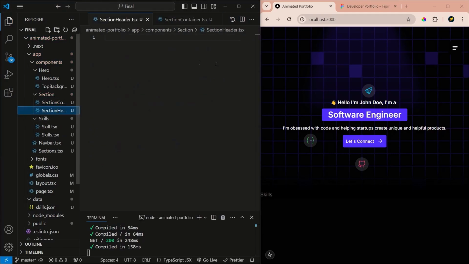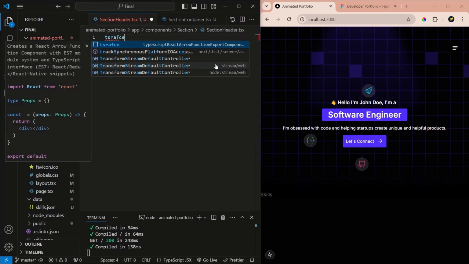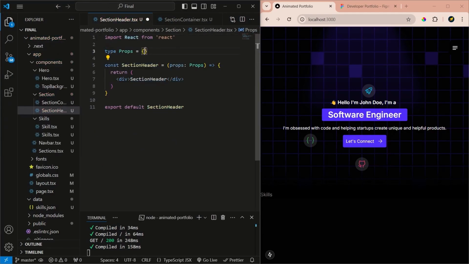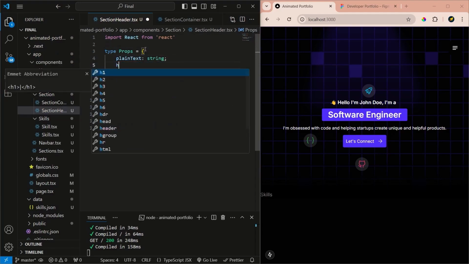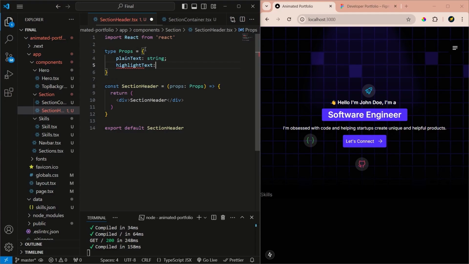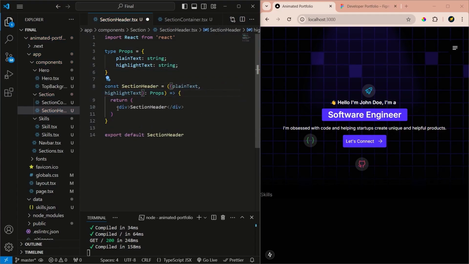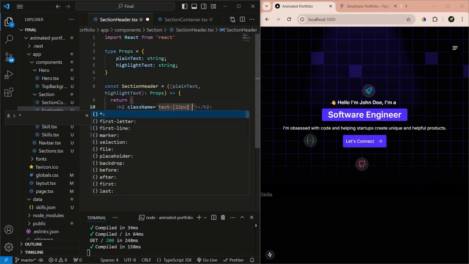Let's open section header, tsrafce. This also takes in props. It takes in a plain text component of string and a highlight text component of string. Plain text and highlight text. Over here we want an h2. Give it a class name of text-[22px].